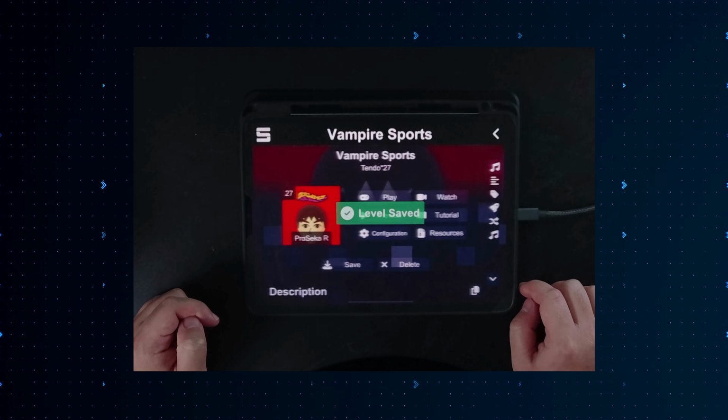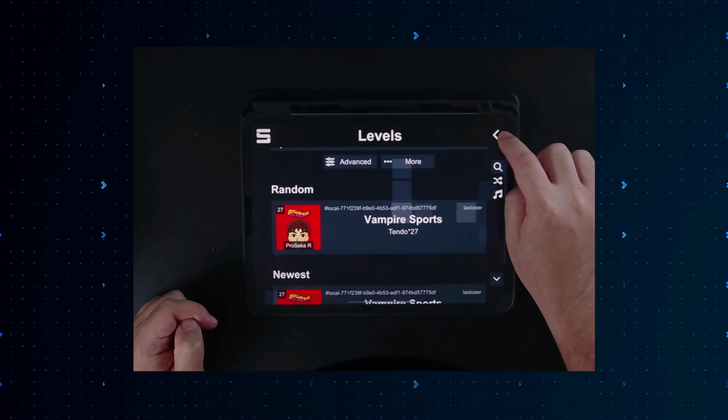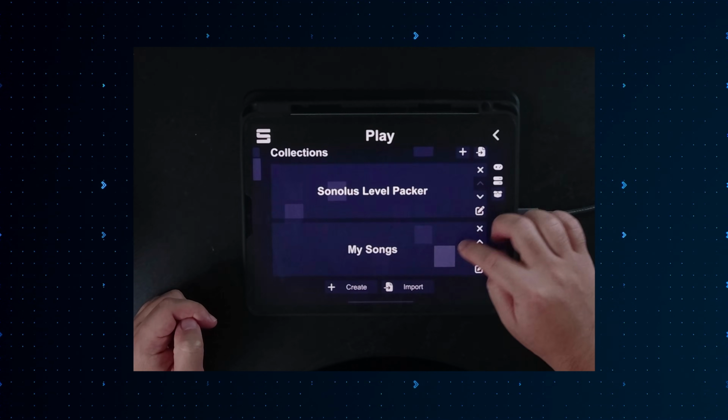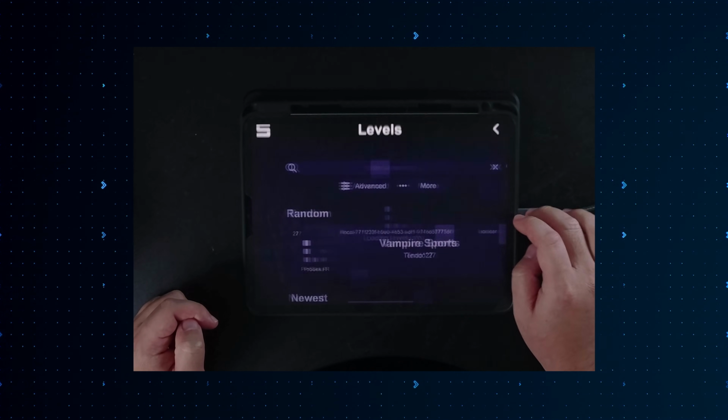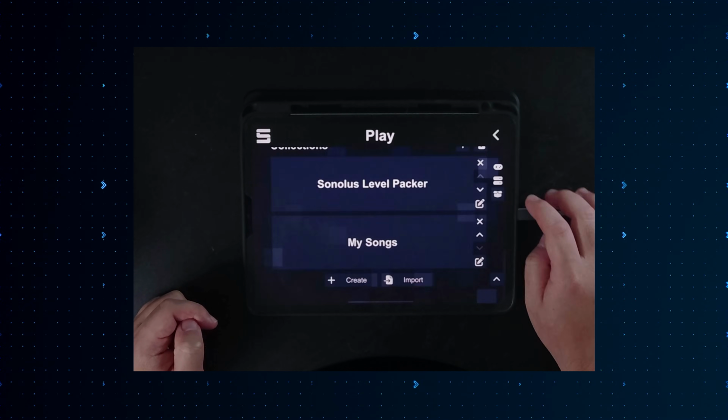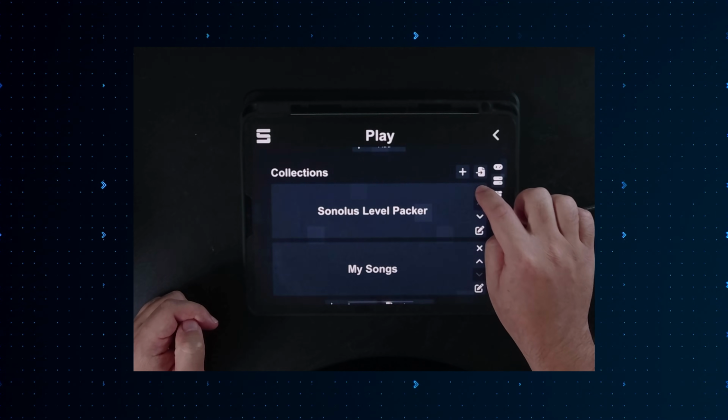And also, if ScoreSync isn't working for you for some reason, you can still playtest your chart by packing it into an SCP and importing it every time you make a revision. It's a lot more tedious to do, but at least it works.